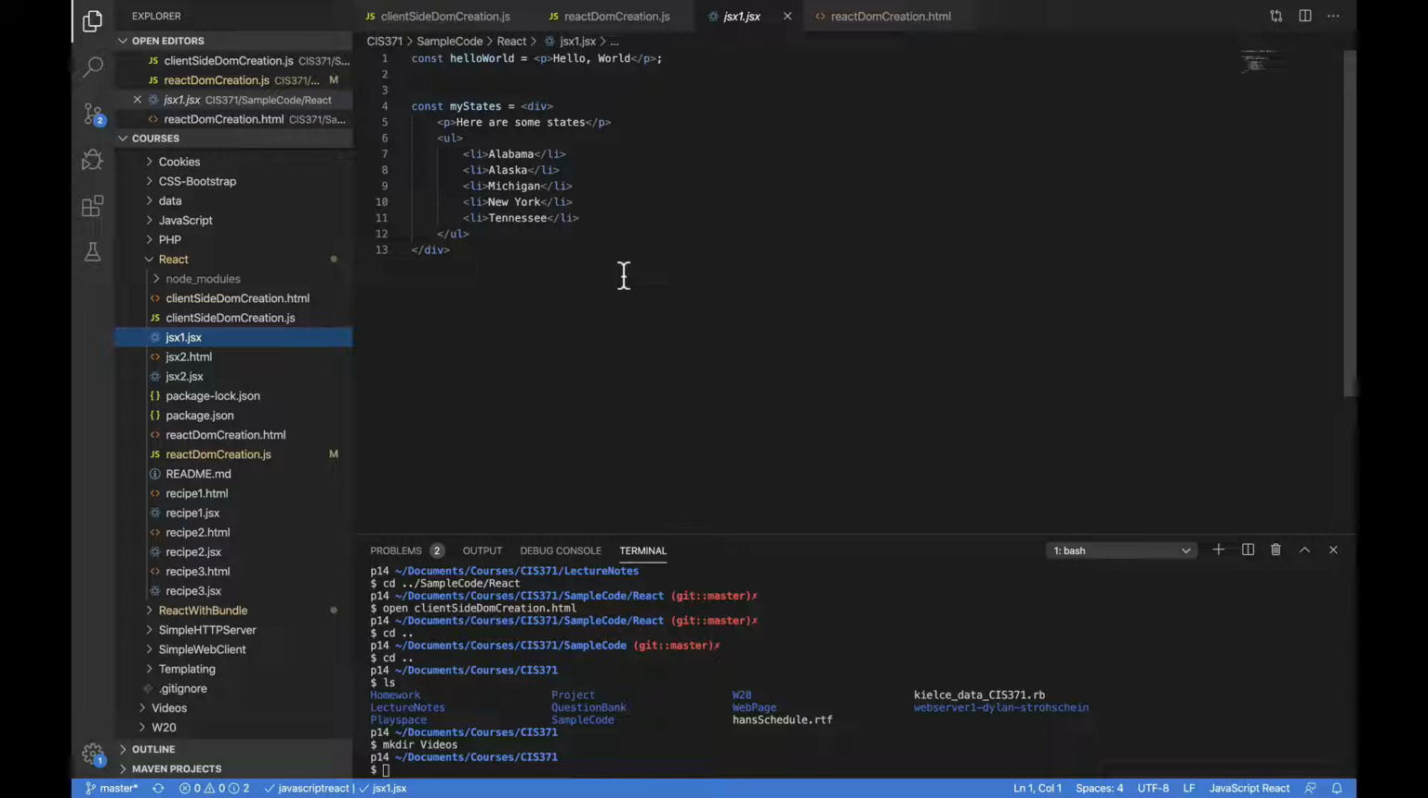So here I loaded up jsx1.jsx. I'm using the JSX extension because that's what makes the Visual Studio Code syntax highlighter happy. If I just use JS, then it gets all screwed up. But there's nothing magic in general about the JSX syntax, and if you're using WebStorm or IntelliJ or something like that, you may find the JS extension works just fine.